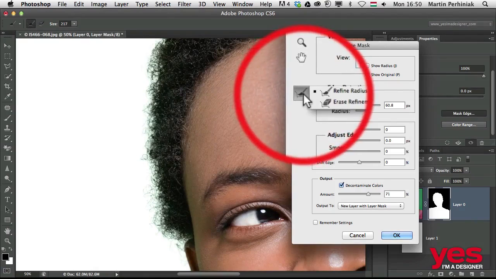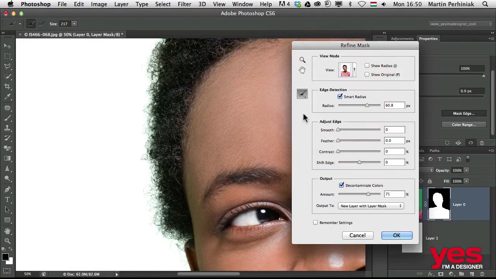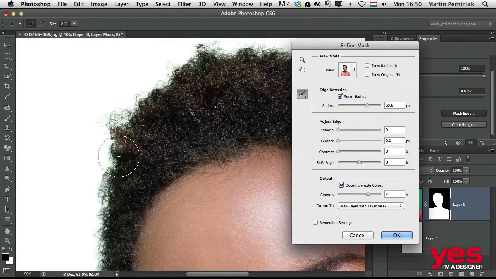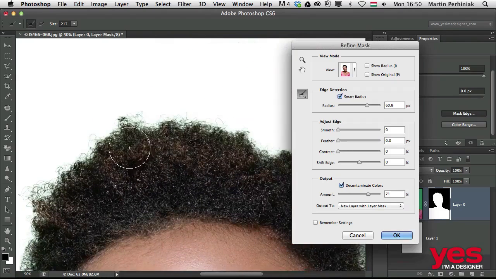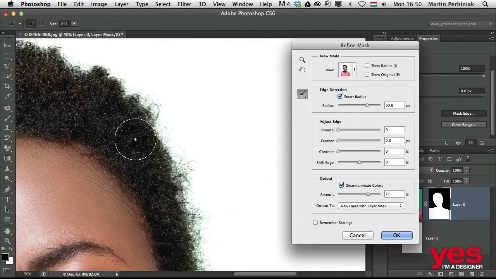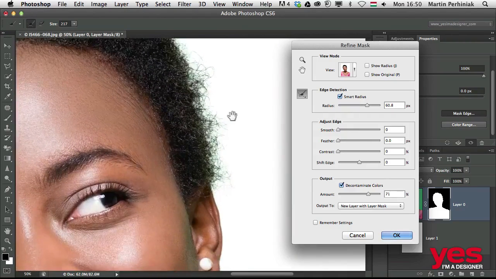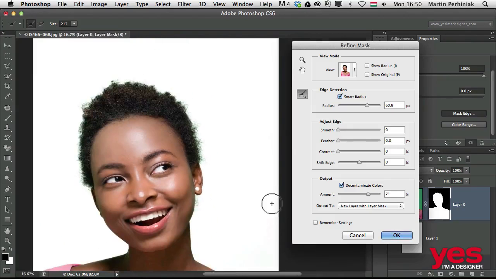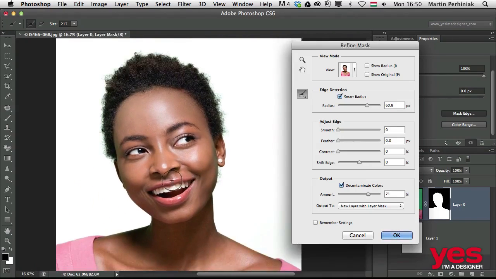But if we want to go even further, we can use the Refine Radius tool, and with that I can draw over the edges just to make sure that all greenness is lost from these parts. So if I draw over them, then Photoshop will make sure that there is nothing left over here. So probably that's enough. And if I zoom out, you can see we have a perfect selection.